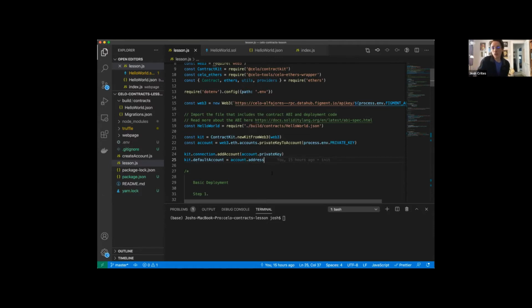But if you're cloning this repo, it's not going to come with an environment file. What you can do is run node create account, and it will print a new private key and account address, and you can paste that into a new environment file, and you will have that for running through this if you want to.